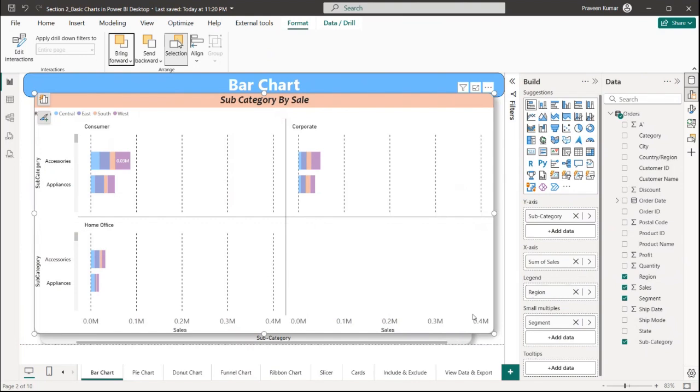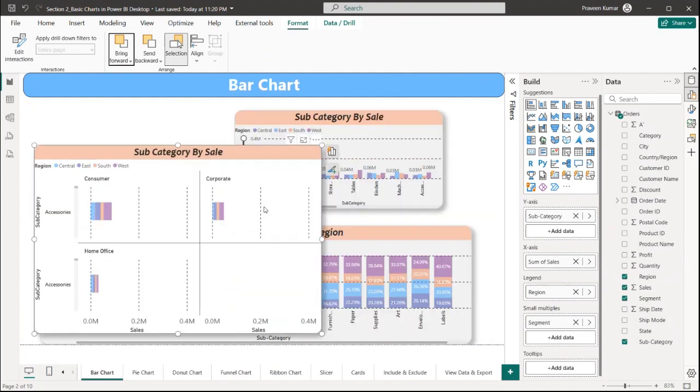So what I did here, I have put the segment in the small multiples. So you can see the multiples are shown here. Similarly, let me put it here.